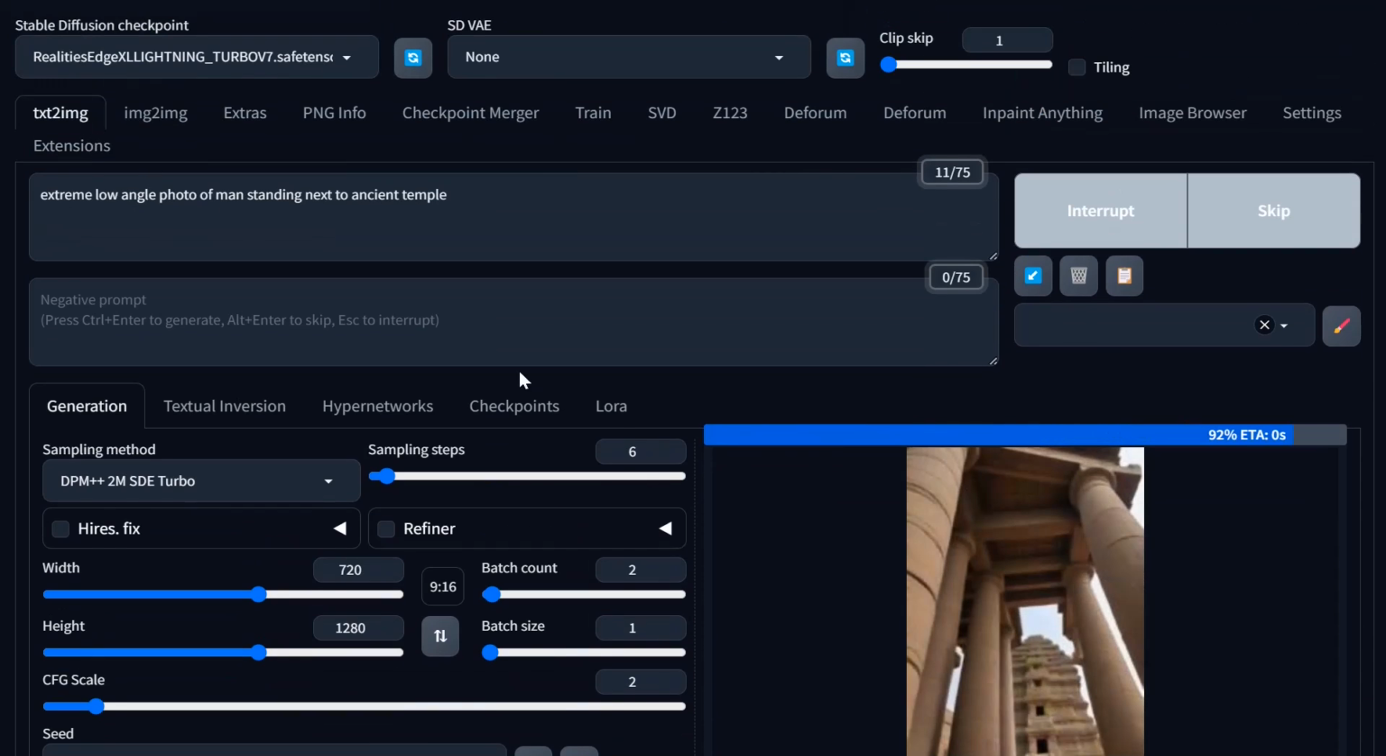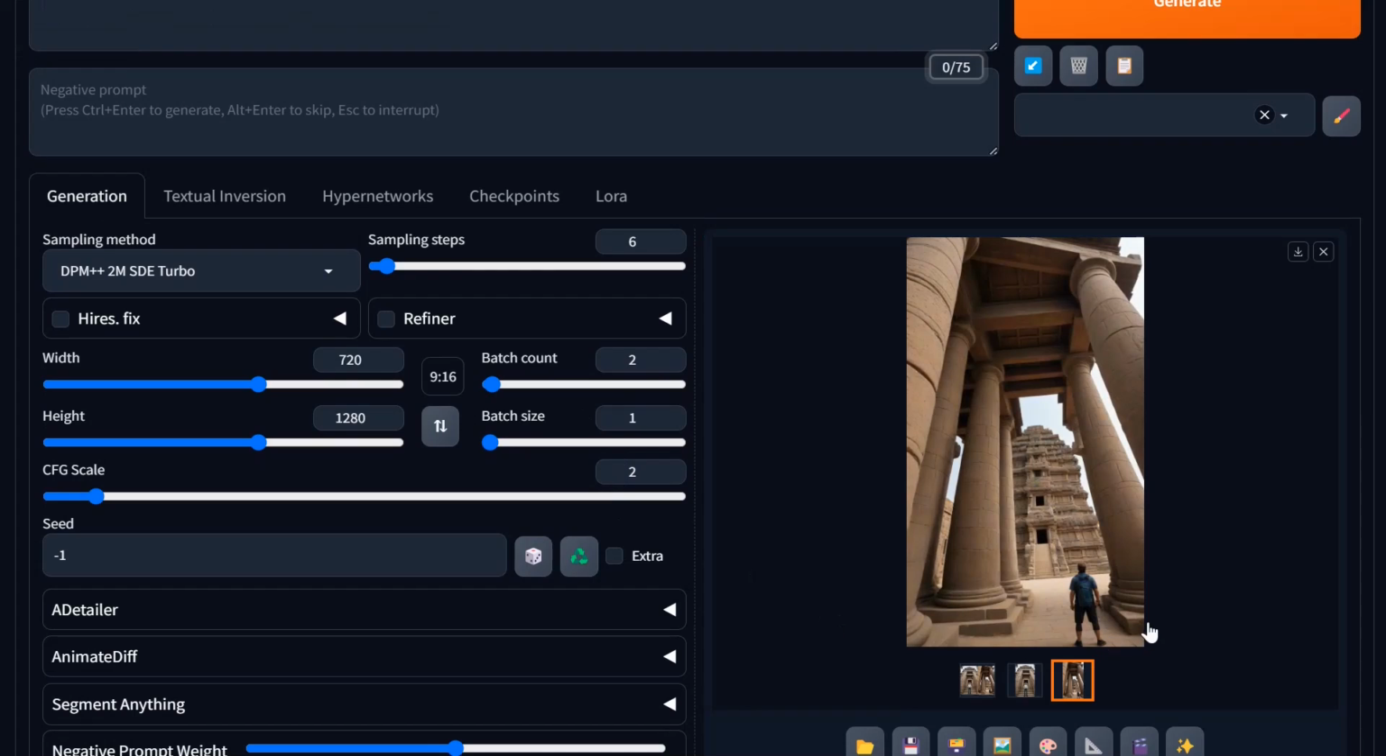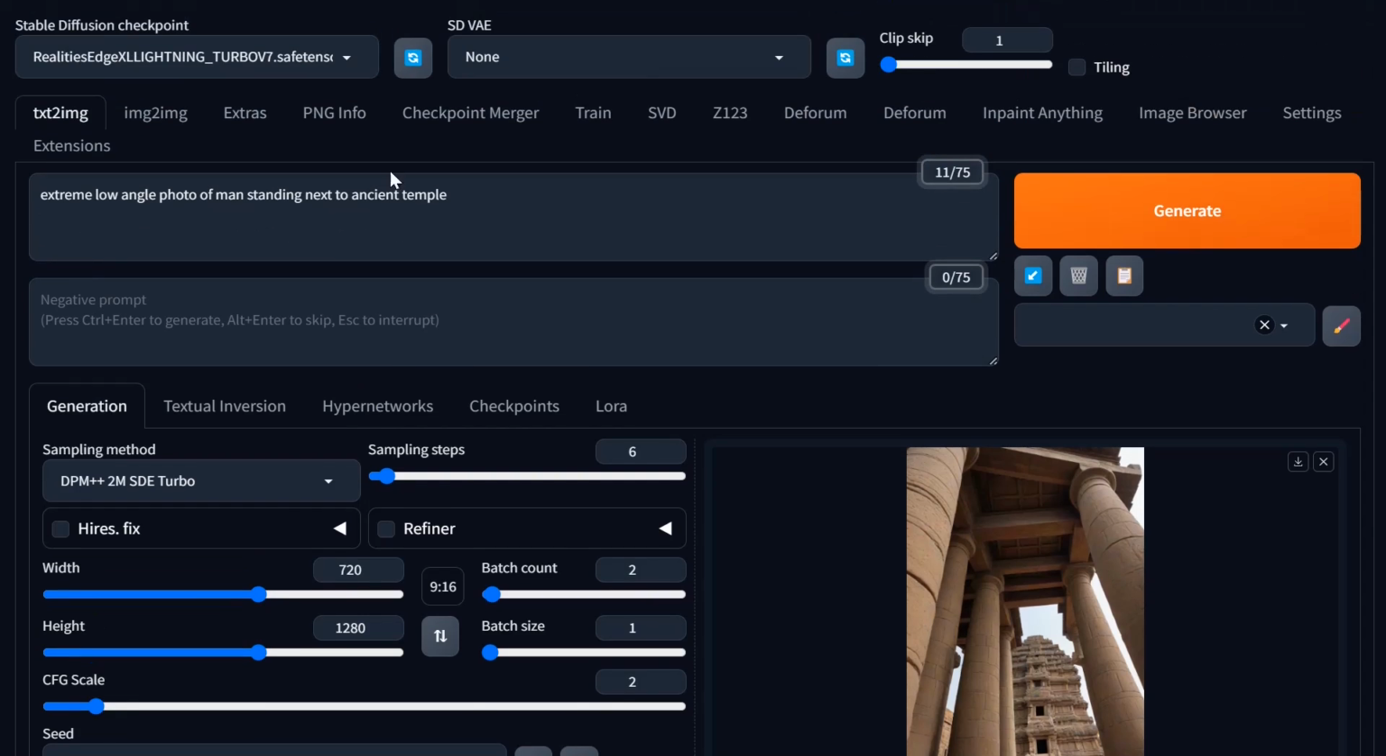That's an extreme low angle photo. Yep. The low angles are all about putting the main subject really low so you get more of what's above them. So kind of fun to mess with.